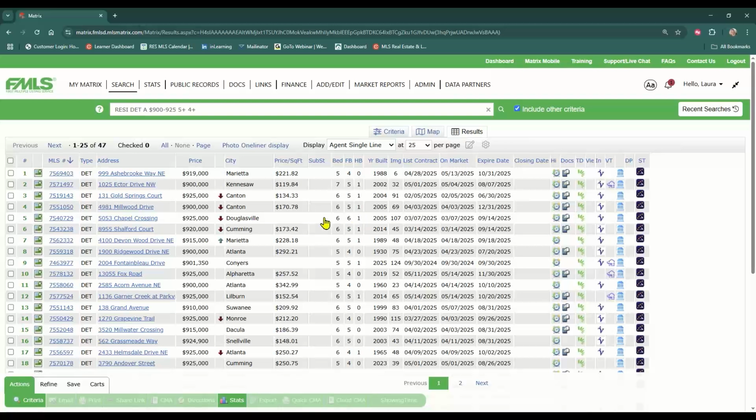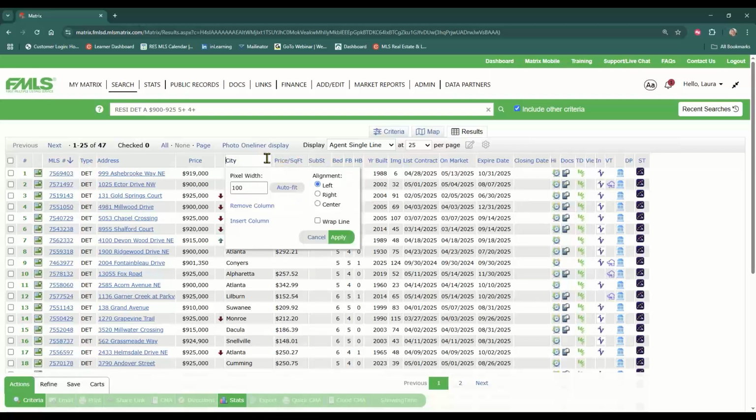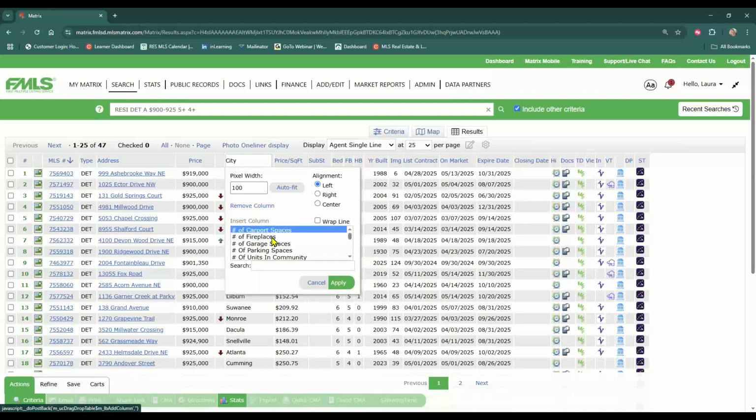But let's say that there is some information that you want that you do not see here and you want to add a column. So you're just going to do the same process. You're going to go to wherever you want to add it. You're going to left click and you're going to insert a column. And then this is going to give you a drop down of every column that you have a choice to insert. So maybe schools are important to you. So let's say I want to know what the high school is.